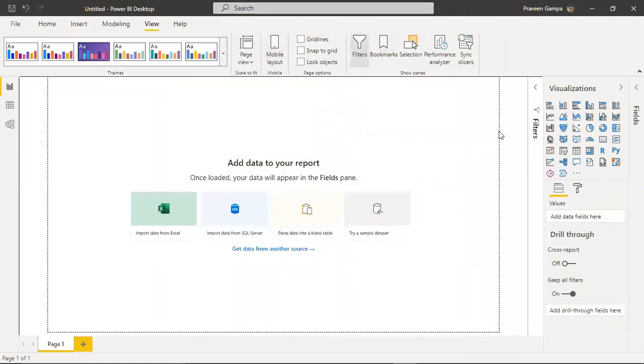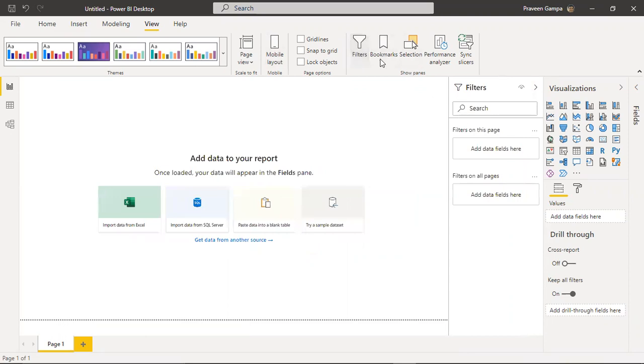These are the filters you see. These filters and those filters are the same. Here we will deal with the report level, page level and visual level filters. Bookmarks are similar to the bookmarks we see in a browser. Here we can bookmark the report pages. We'll also see that in a future session.